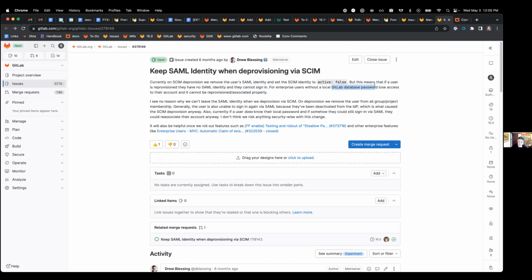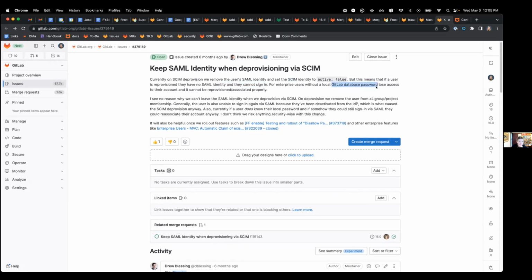I don't know what a GitLab database password is. Does anyone else know what that is? I guess access to the actual GitLab database to find a way to reprovision that user. Oh, I see. So not a password to the database, but like a user login password. Yeah, like maybe if they've never set their account up and they only set it up through this method, then if they get removed, they basically have no way to log in. Yep. Okay, that makes sense.